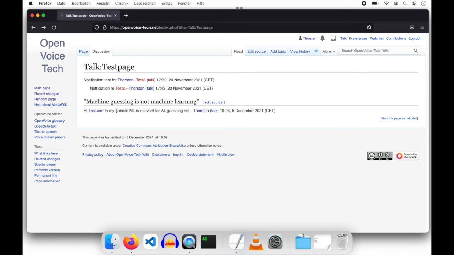So, those are two simple features that are available when you are logged in to the OpenVoice-Tech Wiki, instead of editing or writing without being logged in. And for getting in contact or starting a discussion, you do not need to know any email address or contact data. It's just easy to trigger people by that syntax. There's another one, the last thing I would like to show.